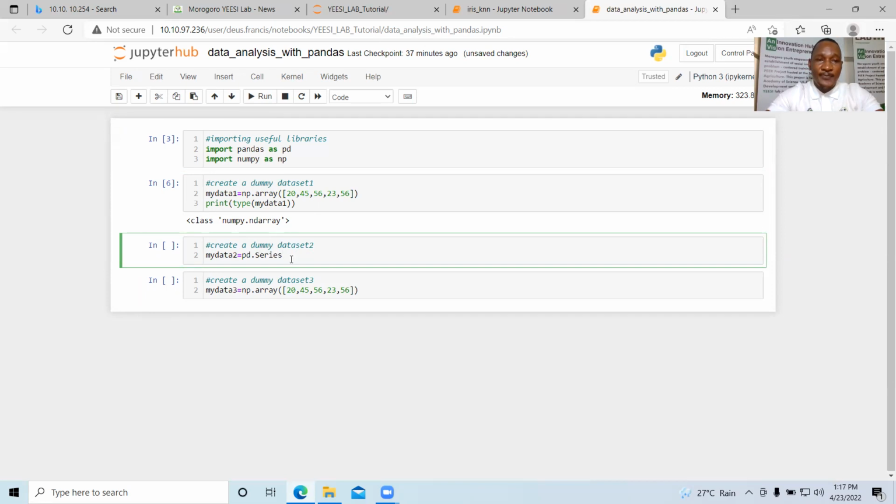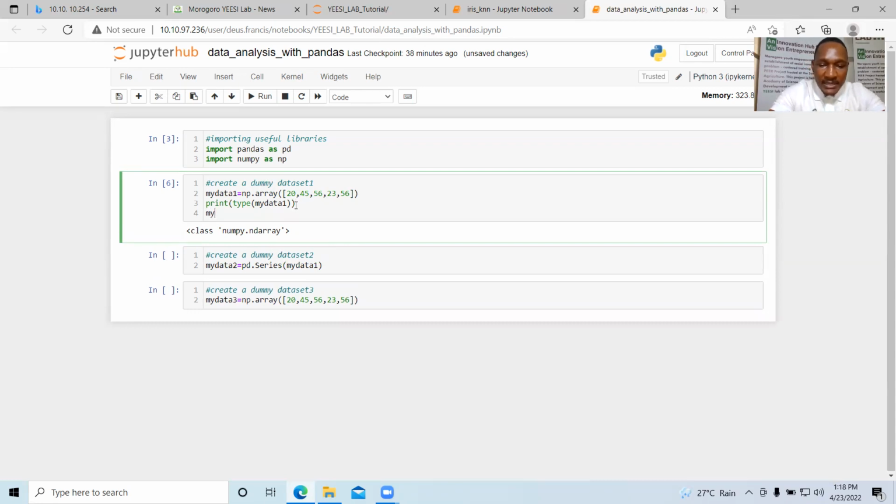A series is actually like an indexed array. So it's very similar. Here, I'll just take the previous data, my data 1, and pass it here. I just want to convert this NumPy data into a Pandas series. I want to display my data, print my data after that, so that you see how these things work and how they look like.